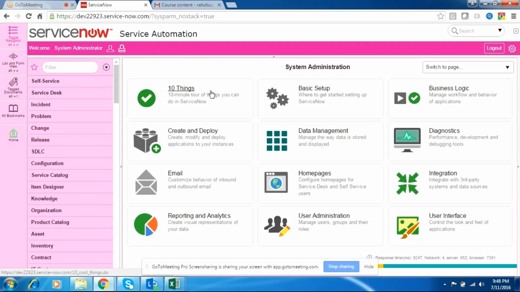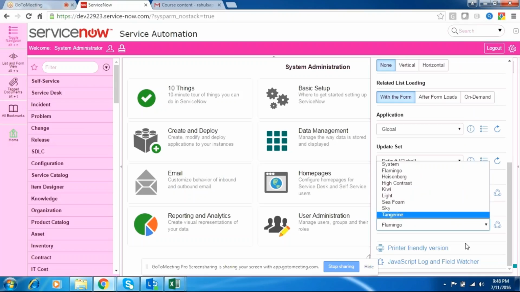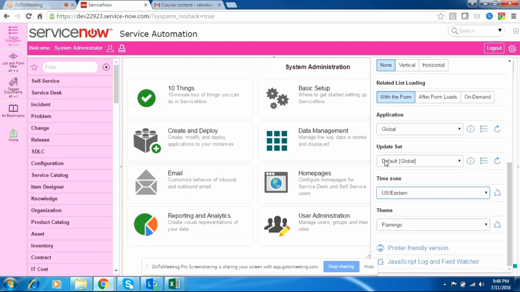Okay, this is the update set. We'll come to that part, what is update set. Not today, maybe tomorrow or the day after tomorrow. Then application, what is that application? We'll come to that part later. Split layout: none, vertical, horizontal, how you want to split it. None means like that. Vertical means something vertical, horizontal means this will split like this.